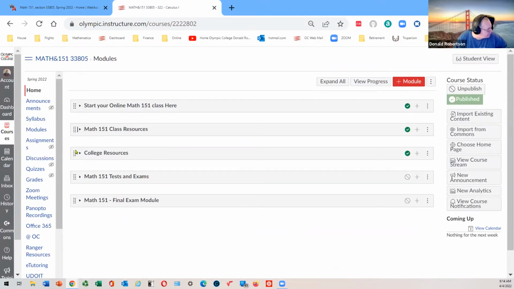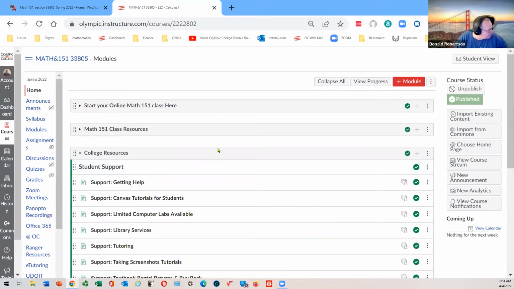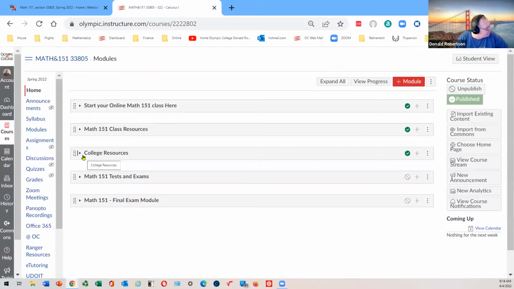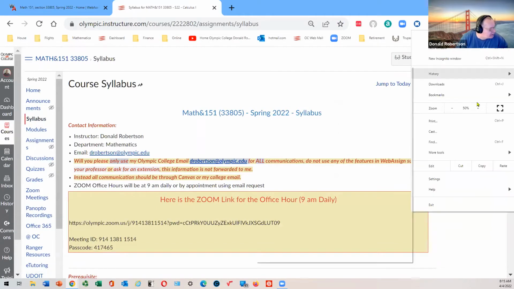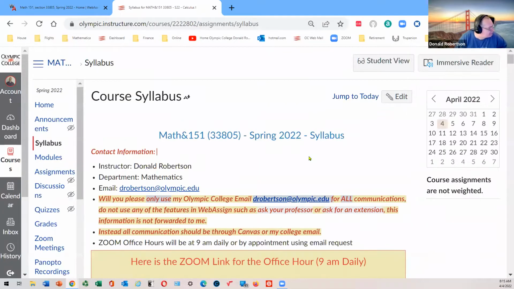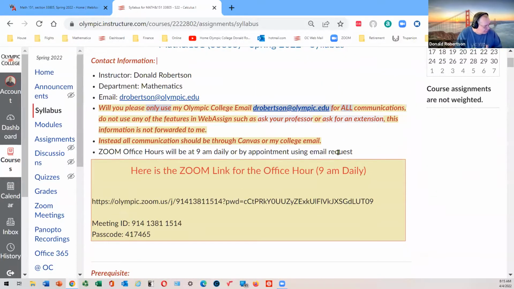Here we have college resources, which tells you all about things the college can do for you. And let's look at the syllabus now. Can I make that a little bit bigger? I'll try. There we go. So you want to communicate with me. Email's the best. There's my email. You can do it either through drobertson@olympic.com, or you can do it just inside Canvas. There's a feature in Canvas where you can email me.